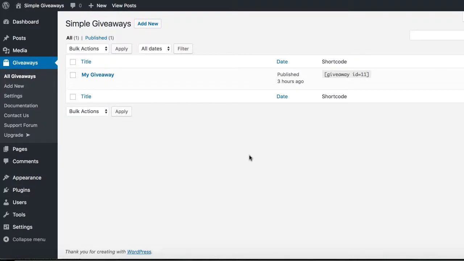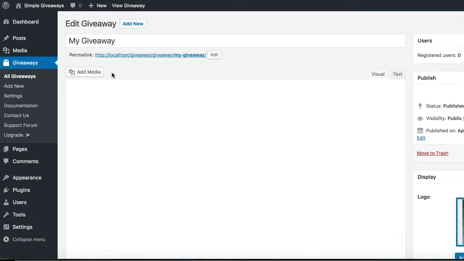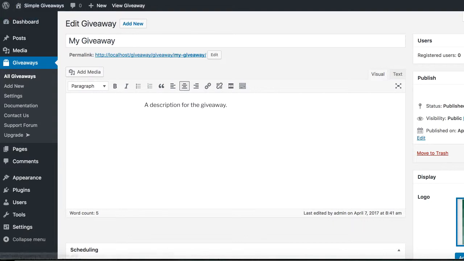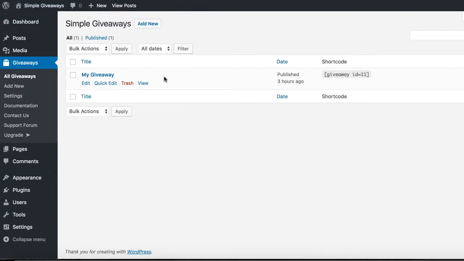Let's see how we can include our giveaway in a post or a page. Each giveaway has its own shortcode with the name giveaway and the ID. The ID can also be viewed by clicking the giveaway and then looking at the address in the browser where it shows the post. But you can just use this since it's much easier. So you can just select it and copy it.